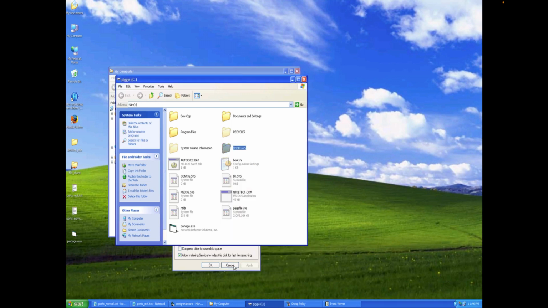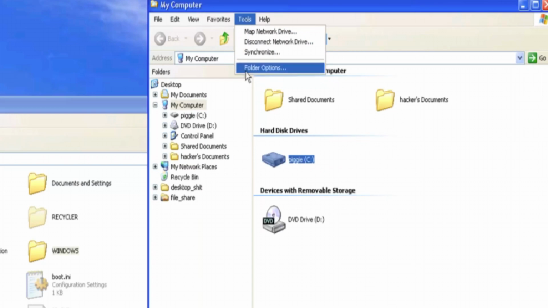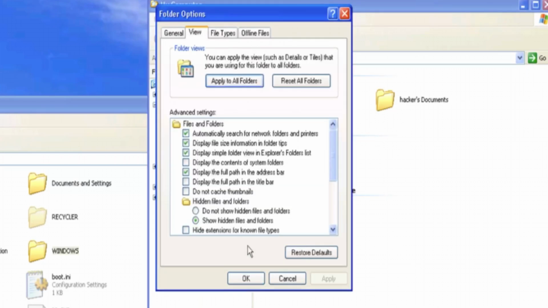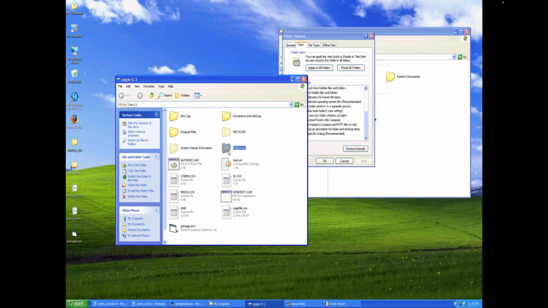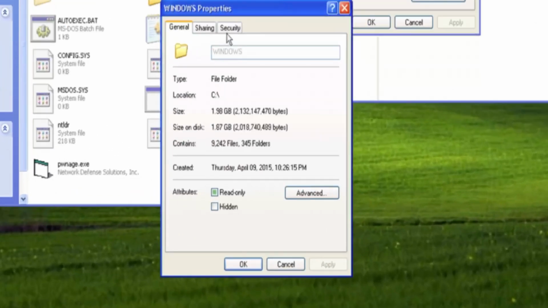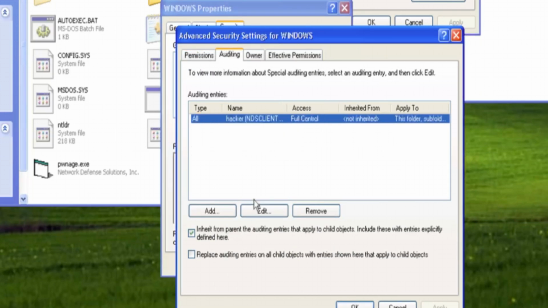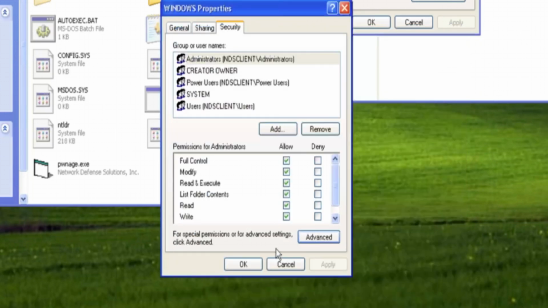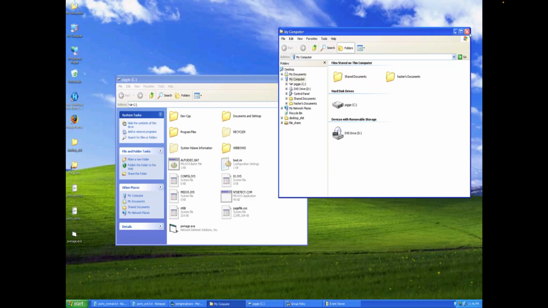So in order to do that, we're going to go back into Folder Options, and then go to View, and then uncheck that option. Then if we go back into the C drive and click on Properties, you'll see that we have security. In security, we can hit the auditing tab, and then we can set up whatever or whoever we want to audit for. So with that out of the way, you will also see that I've gone ahead.